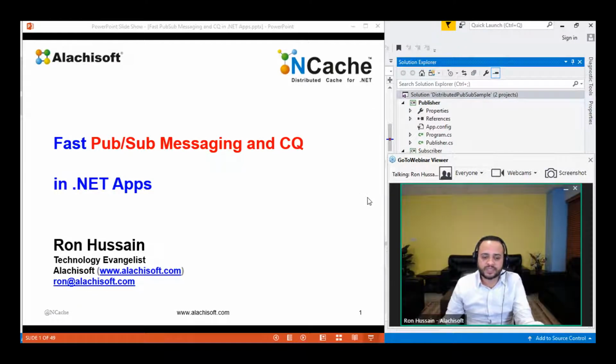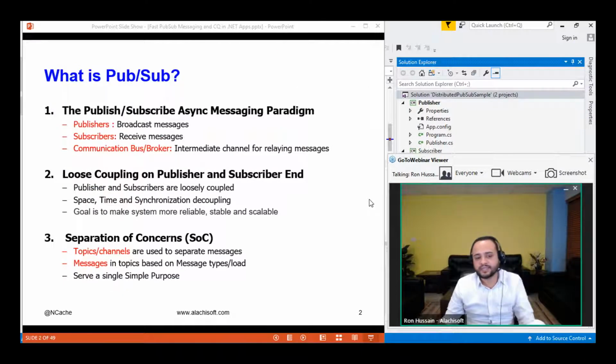It's fast PubSub messaging and CQ in .NET apps. Let's first of all get started with what exactly is PubSub. PubSub is a publisher subscriber async messaging paradigm. It allows you to send messages between different components, different applications. We'll talk about what sort of common use cases you have with the help of PubSub and why you should consider using it. Just to let you know, the messaging paradigm of PubSub is very loosely coupled, so in some cases it's decoupled or in some cases it's loosely coupled.